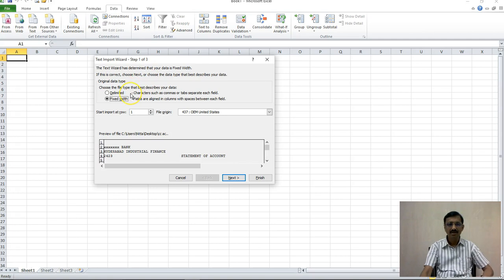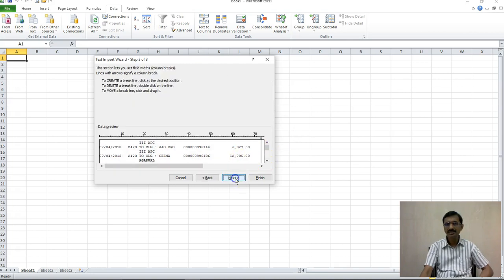Here, the wizard asks how your text file is structured. Generally, text files are structured in a fixed width. It also asks some other parameters, which we can leave as such and work with the default values. Now, we shall examine whether the data is being displayed here or not. Yes, of course, the data is being displayed here. Now, we will proceed to the next step.